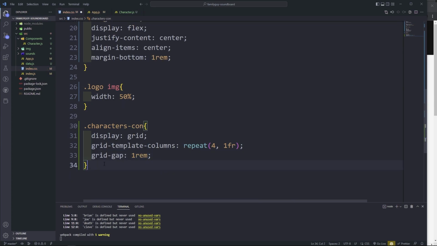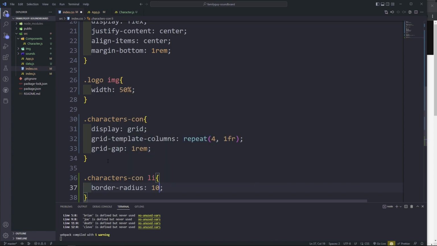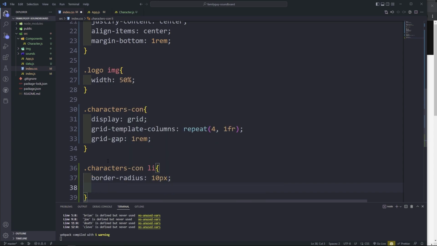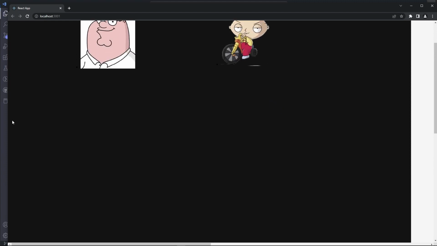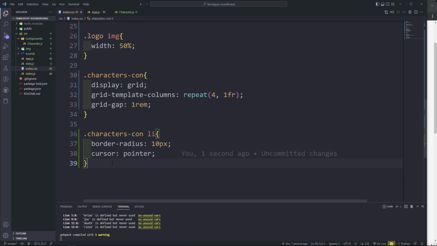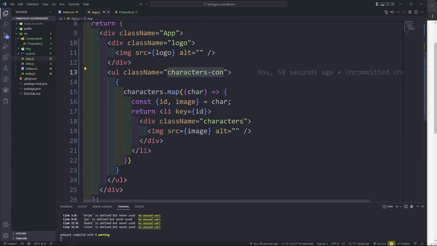Okay, so characters container, and then I'm going to target the li, and then I'm going to do border radius. I'm going to set that to 10 pixels, and then I'm going to do a cursor pointer. Okay, let me see what's going on. All right, so far so good. So now I'm going to target the actual characters, this class here.